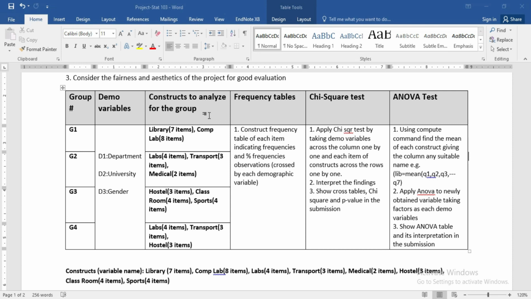And for the G2 we have 3 variables. One is labs, which contains 4 items, transport contains 3 items, and medical has 2 items lying in this variable. And similarly for the G3 we have hostel, classrooms, sports, and similarly you can see all the number of items lying within each variable. And for the last group, which is G4, we have labs, transport and hostel, and the number of questions lying in each construct you can see in front of each variable within the brackets.